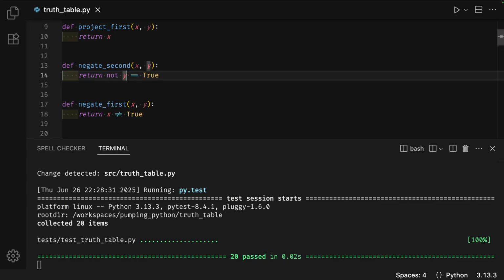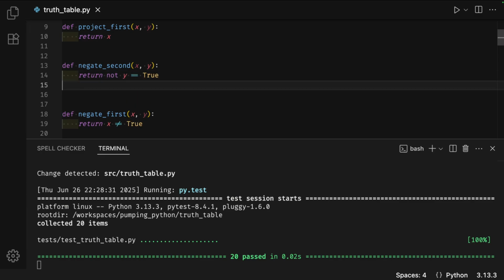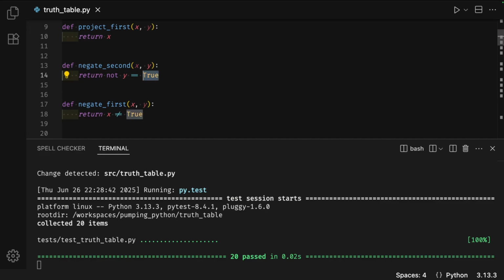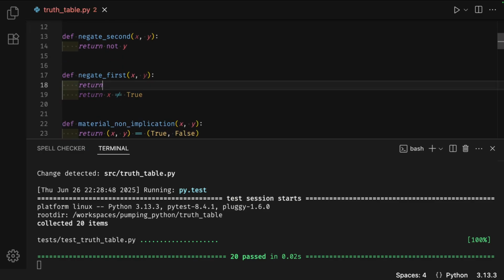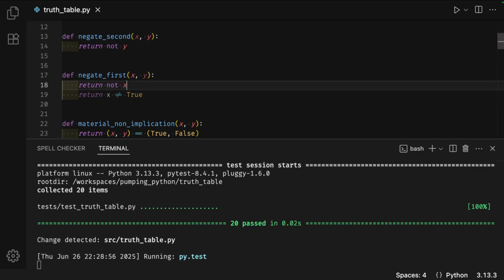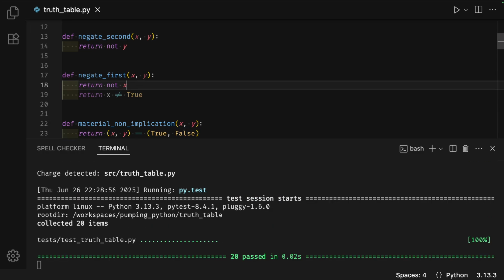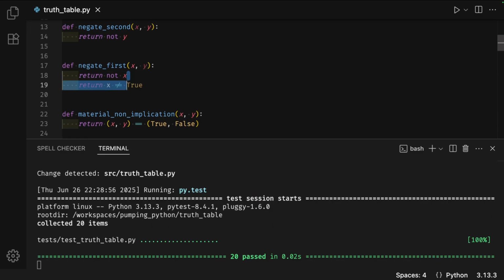Now, in the case where not y is true, this would be a duplication. I'll, in essence, have return true is equal to true. So I'm going to remove the right side of this statement. Do the same thing with negate first. Return not x. Still green.